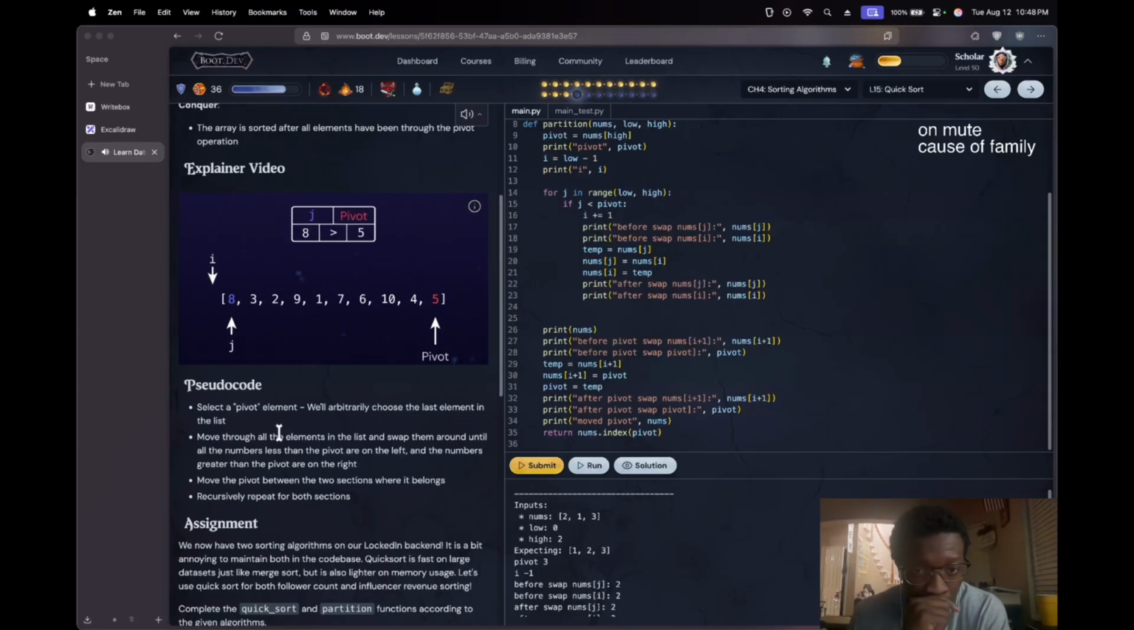Because 8 is not less than 5, meaning j is not less than the pivot, we don't move i, but we do increment j. Now we do it again. We compare j to the pivot, 3 to 5. And because this time j is less than the pivot, we increment i, then we swap i and j.